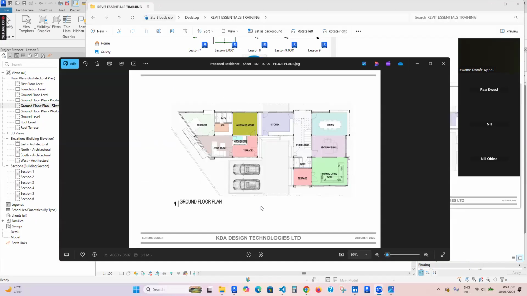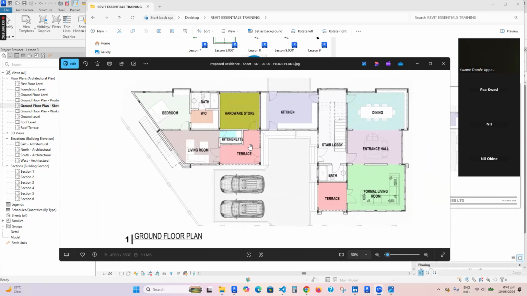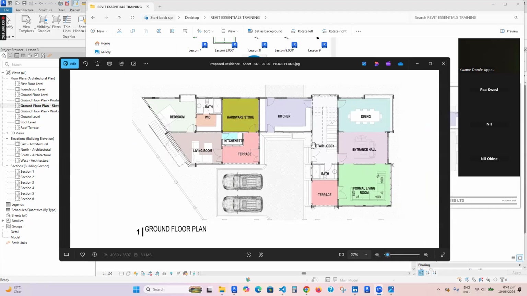Can you see my screen now? I've seen it. Can you see this image? Yes, please. We can see it.